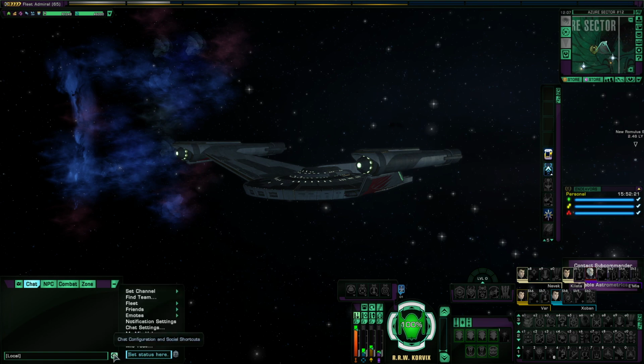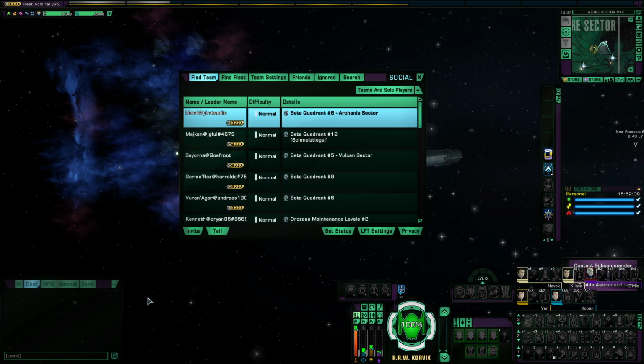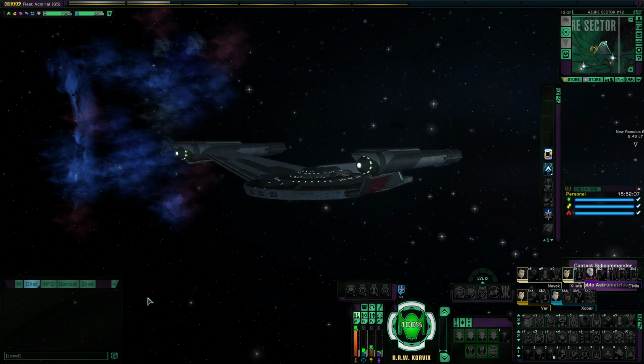But click this button here, and you'll see all these options. And I will go through each of them before getting into chat settings. So of course, set channel to select the channel that you will chat in. Find a team, also default key O.